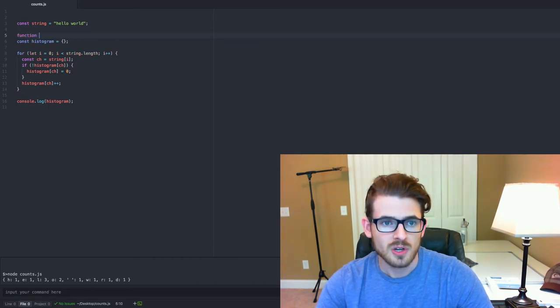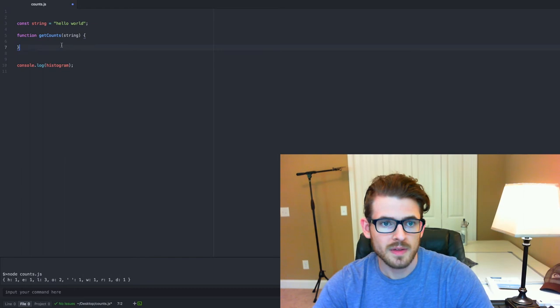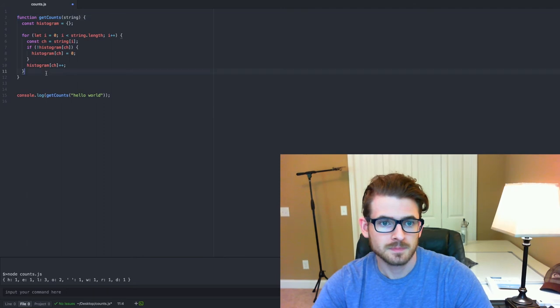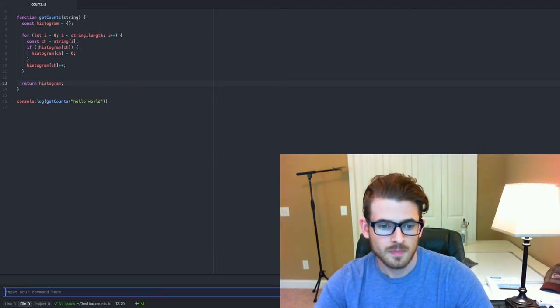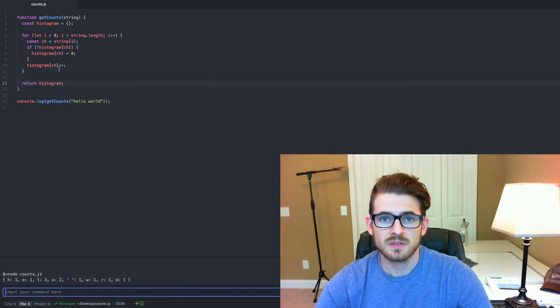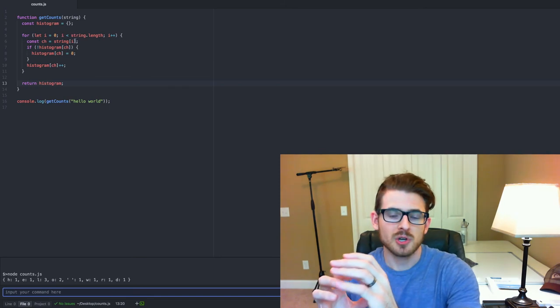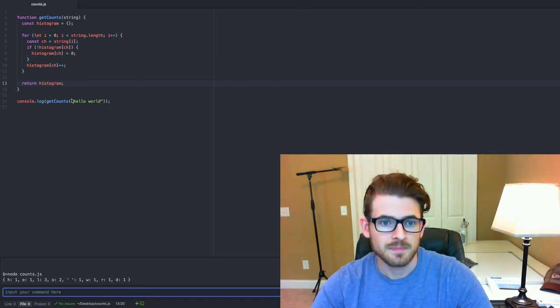So then of course you want to abstract this into a function. So I'll go ahead and write this function, getCounts, and that's going to take a string. We can put all that code we just wrote inside of our function, and we can say console.log getCounts of hello world. And then of course make sure you return it because you're in a function now. So again, when I run this, same output as before. All we did was we took our main script and put it into a function so we can call it on different strings at the same time.